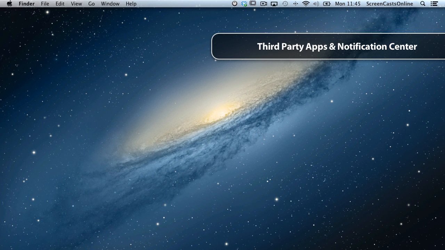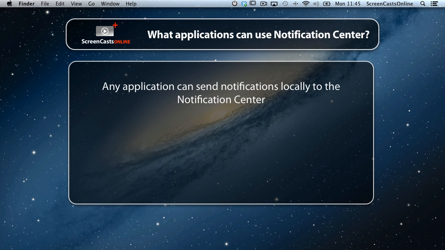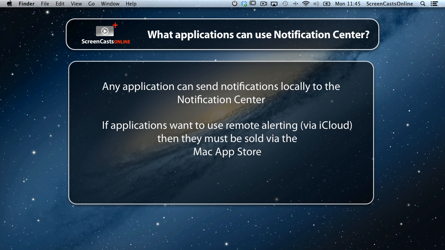Now I did mention in the introduction to this section that currently only Apple have applications that are enabled for Notification Center, and there's a bit of a misconception that only third-party apps that are sold through the App Store will be able to use Notification Center, and that's actually not true. Any application can actually use the Notification Center if it uses the APIs that Apple have published, as long as they're done locally. It's only applications that use remote alerts that will use iCloud to synchronize alerts between devices or platforms. Those applications do have to be sold via the Mac App Store.